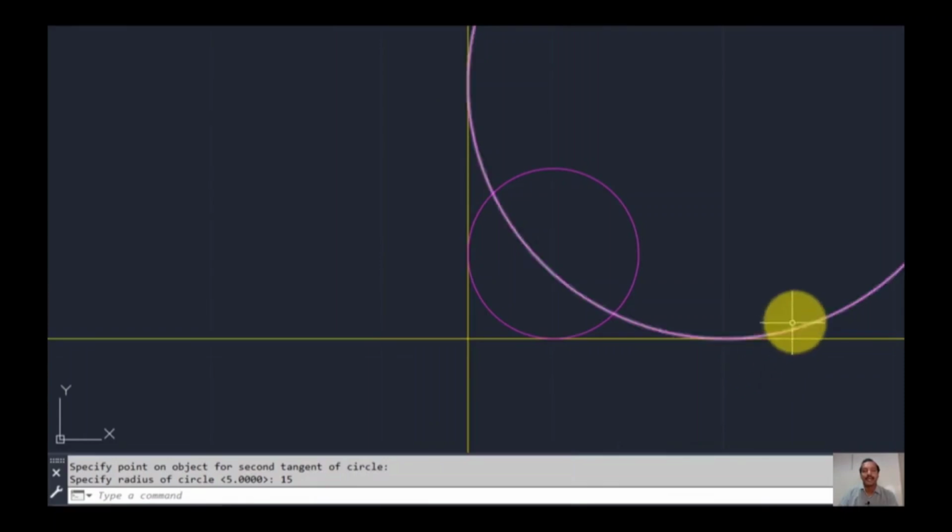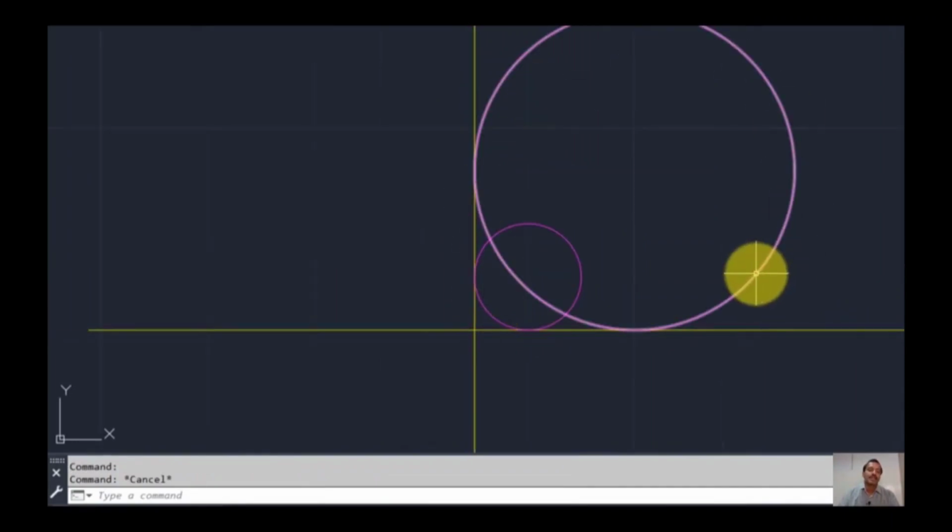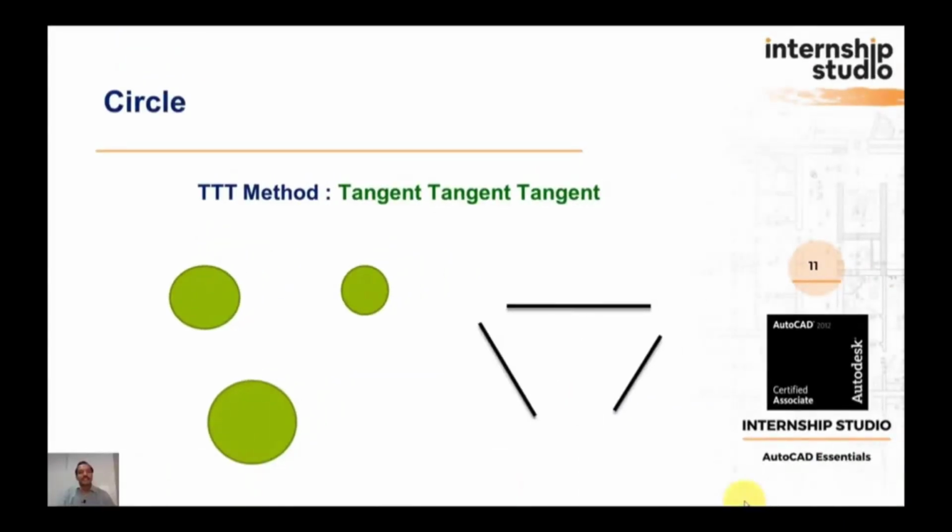Okay, this is called tangent to the first line, tangent to the second line with the specified radius. We can draw the circle. Okay. Next option is TTT. That means 3 tangents. Here you are not going to specify any radius. So your circle is going to touch 3 objects. So the radius and center point it will choose automatically based on the objects.